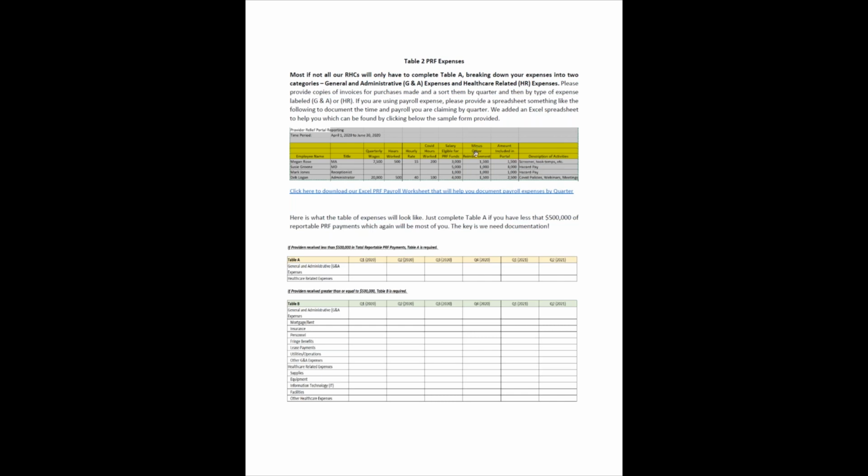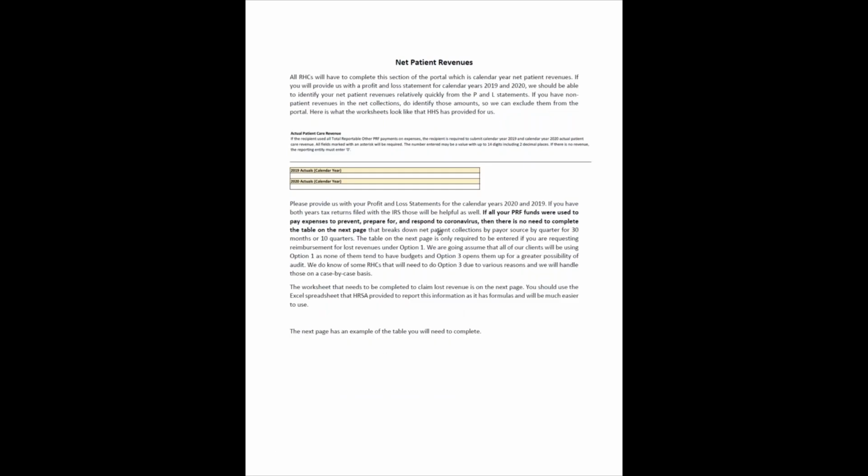Again, keep your documentation for that. Put those expenses in here. I break this down between general administrative and healthcare related expenses, and we have 6 quarters here that we're reporting on at this time. If you did get more than $500,000 in funds, then you will have to break it down by these categories. The next item is what's called lost revenues. The first thing they want you to do is compare your net patient revenues in 2019 to 2020.